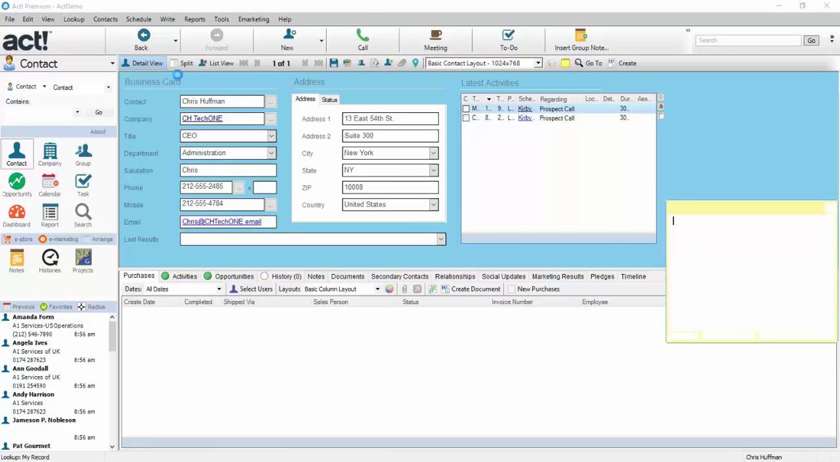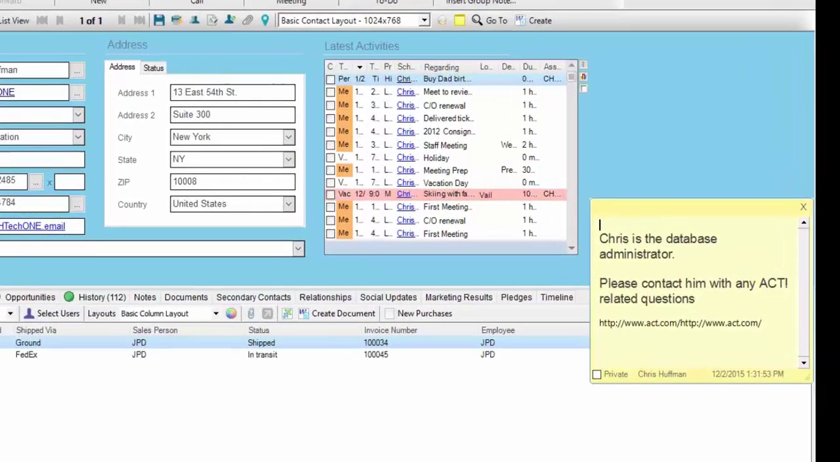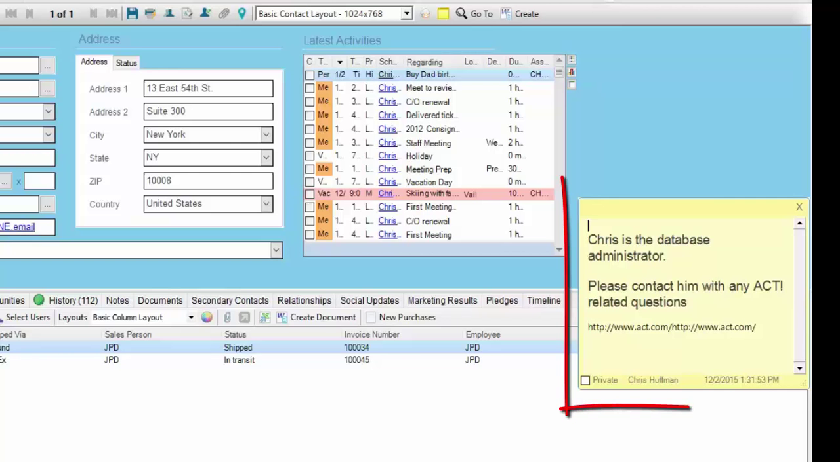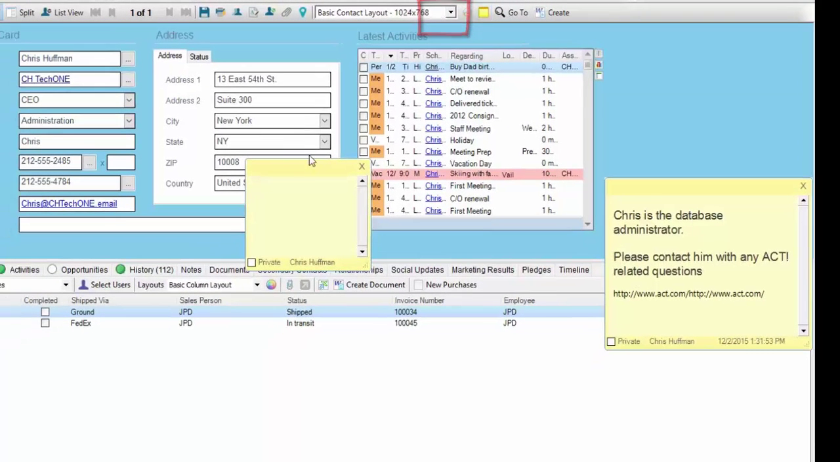And the one thing that you're going to notice is that we have yellow pop-up notes, or sticky notes as we call them. So sticky notes are now in Impact 7. To create a new sticky note, it's as simple as clicking on the little sticky note button here and saying new note.